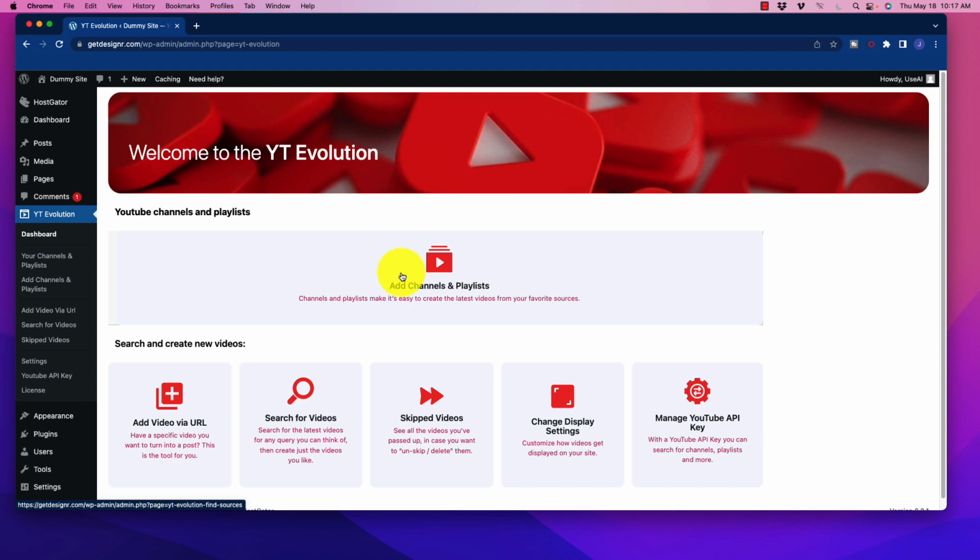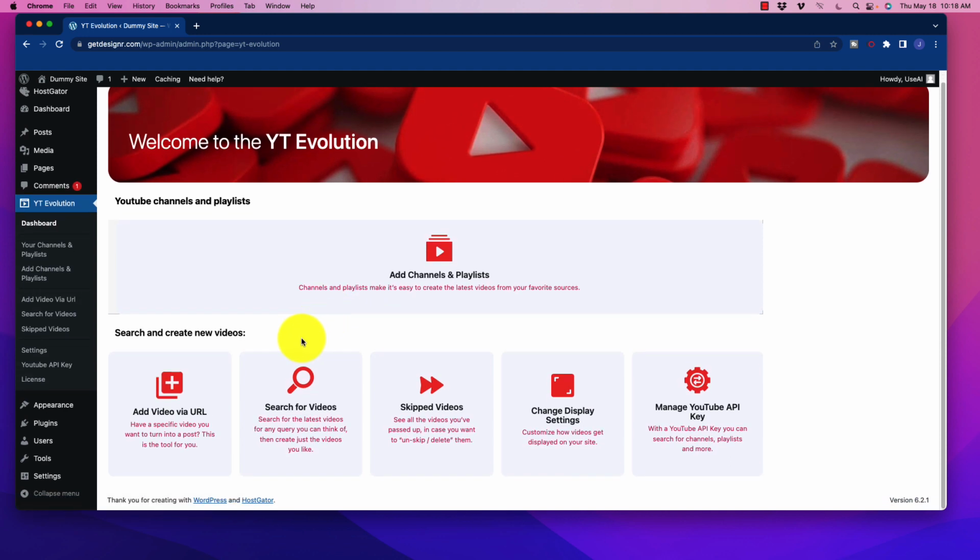So inside the dashboard, we can add channels and playlists, and this is kind of where the magic comes in. The magic is being able to automate the process. So depending on your niche, no matter what it is that you have, you can find channels that are pumping out content on a regular basis for that niche. And of course, you can add that channel into a playlist inside of YT Evolution so that every time a new video is posted, it will automatically go in and create a new post based on the transcript, okay, and the video, of course.